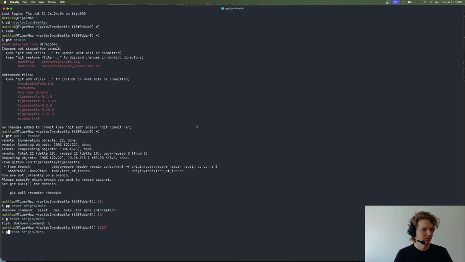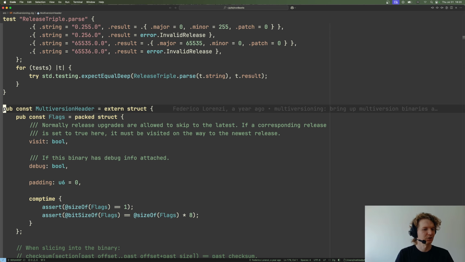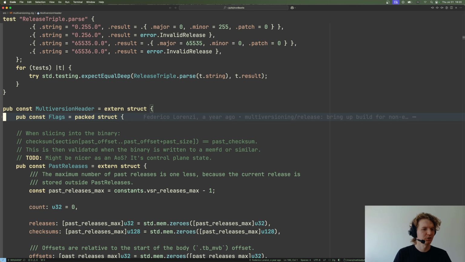Okay, then we write out zeros for this section. And what we are writing is the multiversion header here. So let's see what we actually have in this header. We obviously have a lot of comments which are not super interesting, so I will just fold them. Non-doc comments are not foldable.